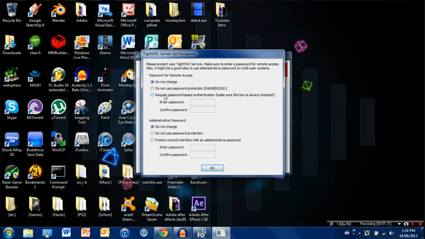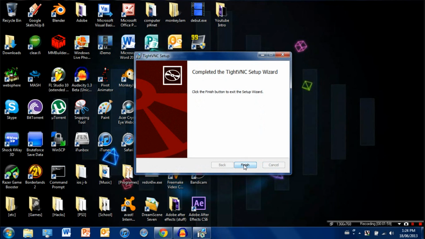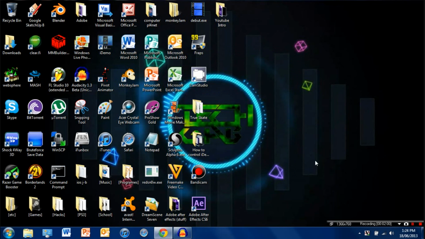Okay, so here you're going to have to set the passwords. The passwords need to be alpine or else this will not work. Alpine for all of them. Okay, so finish this, and now let's go on the iDevice.